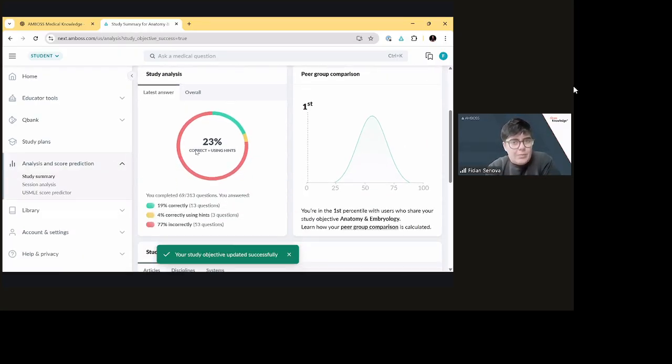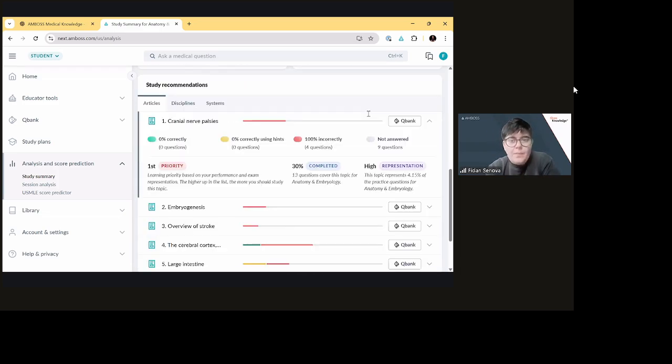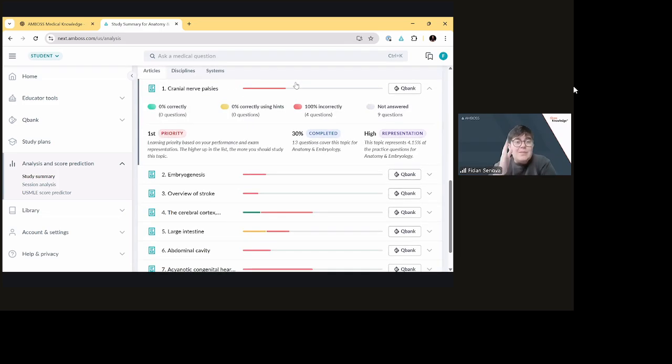It is telling me how I am performing compared to my peers, people with the same goal. And we also have specific recommendations on what I should be studying for my goal of anatomy. This is based on how many of the questions I have seen. So there are 9 questions that I didn't answer, 4 that I answered incorrectly. I didn't get anything correct or correct with hints. And this is an important topic.